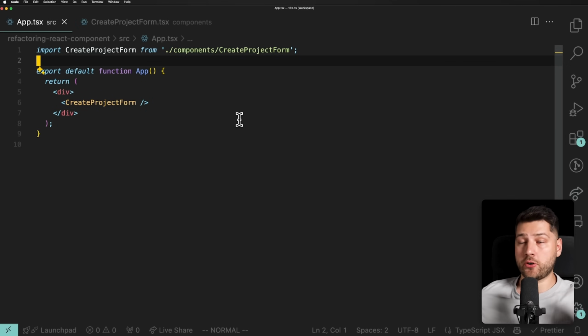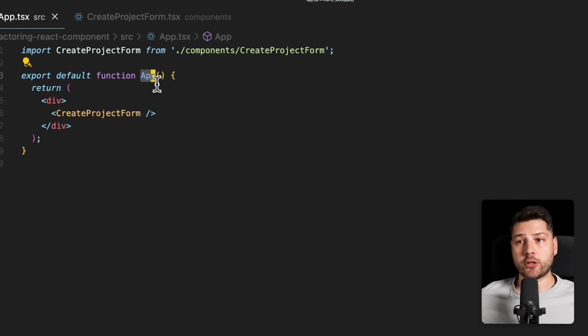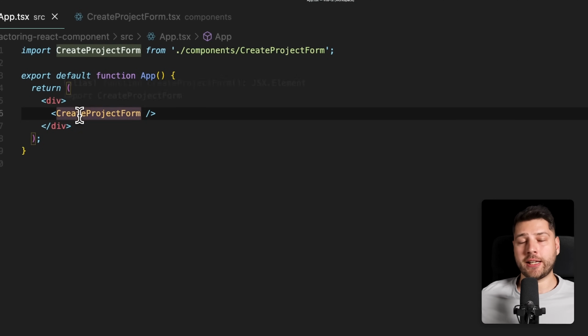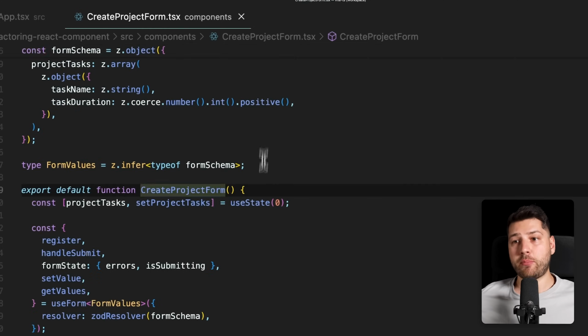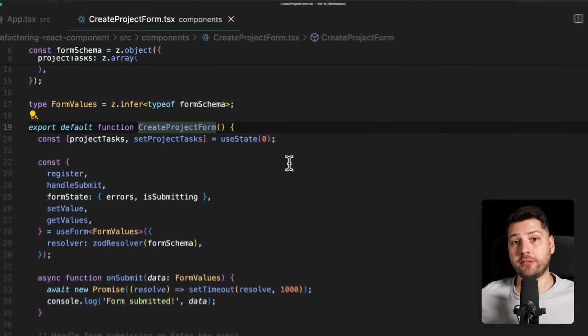We've actually followed the first design pattern, which is the single responsibility principle. The app component, once again, shouldn't handle the functionality of creating a project. It should go in a separate component, and this component only has the responsibility of handling that form.